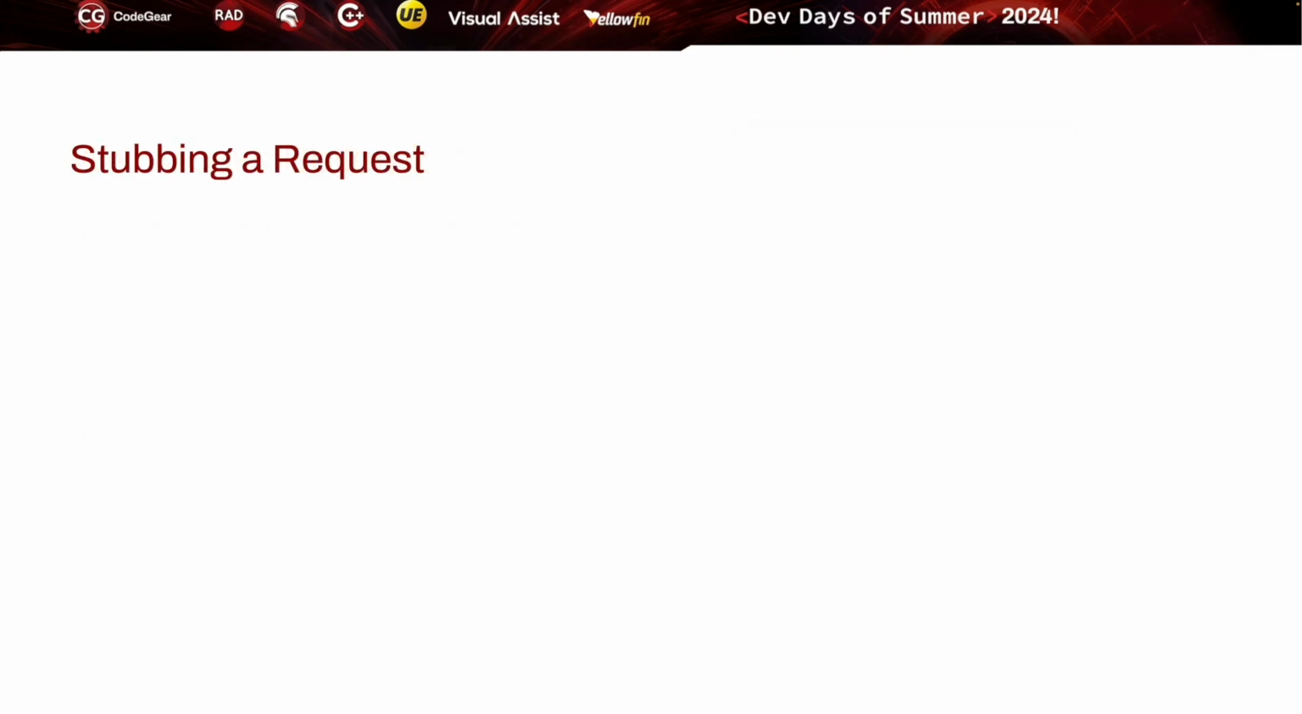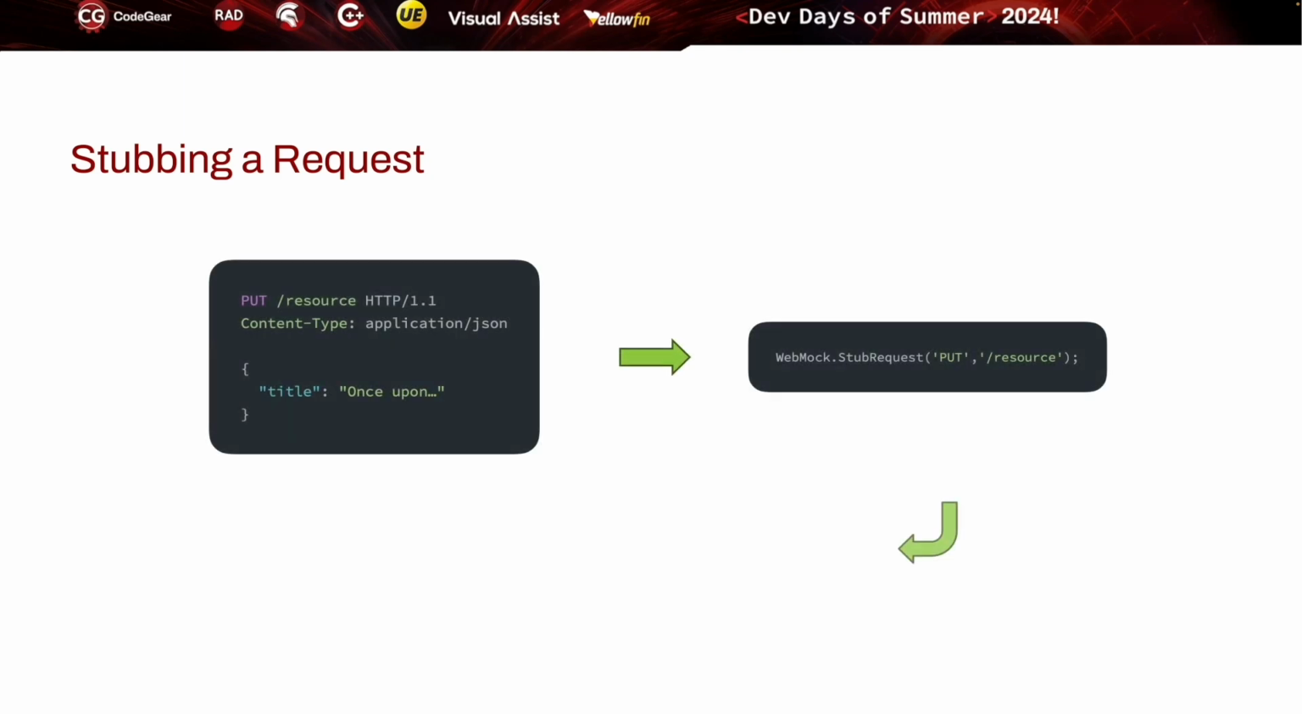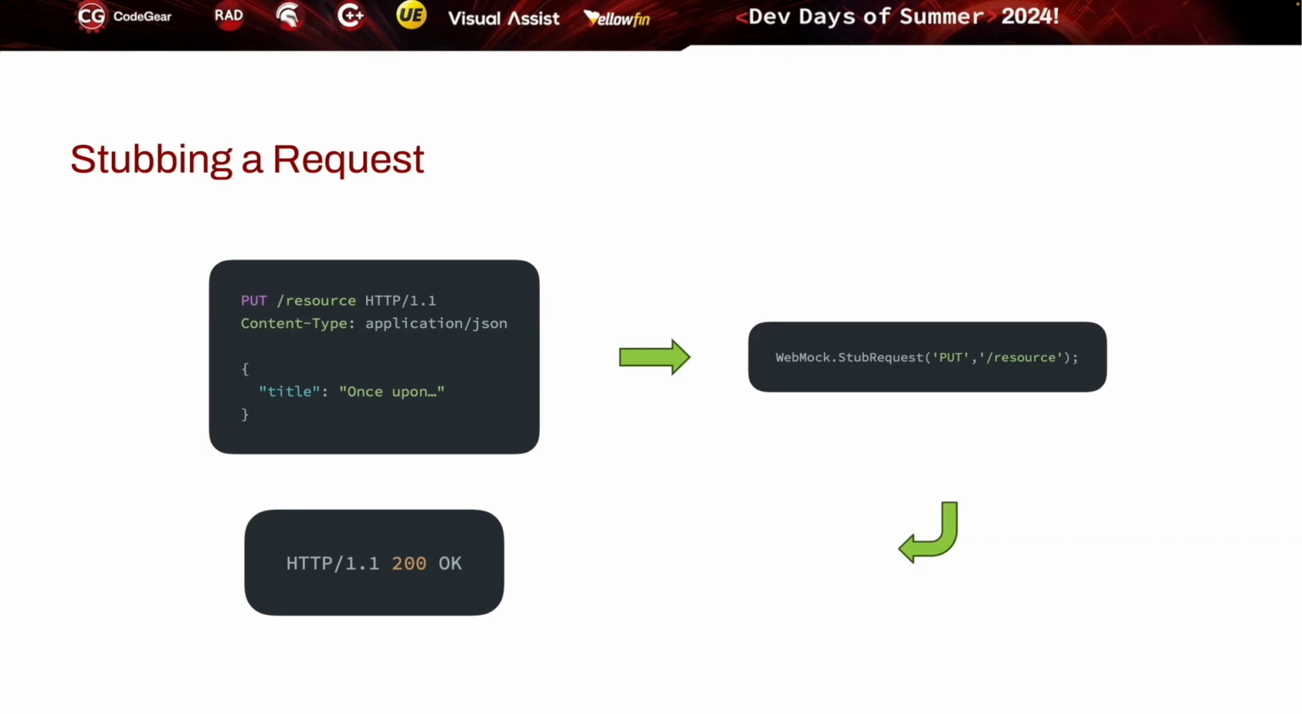So stubbing requests. What can we do with stubbing requests? This is a typical stub request. We're expecting a put to resource. So we say webmock.stubRequest. And the first parameter is the HTTP method, the verb that we're expecting, in this case put, which, as you can see, matches the request on the top left. The first verb there is put, so that's what we're expecting to match.